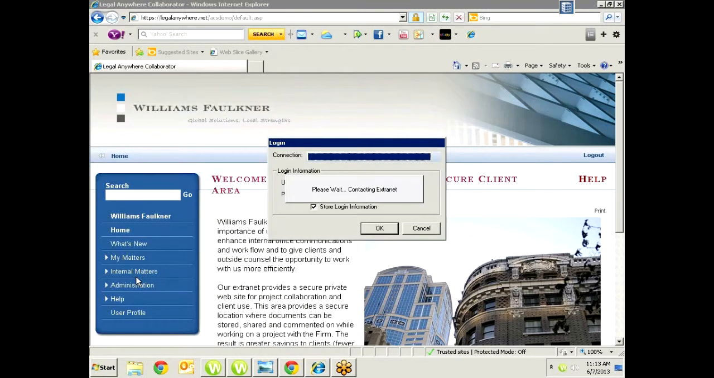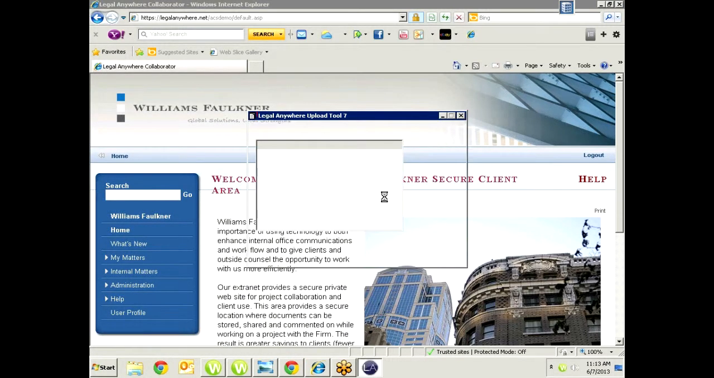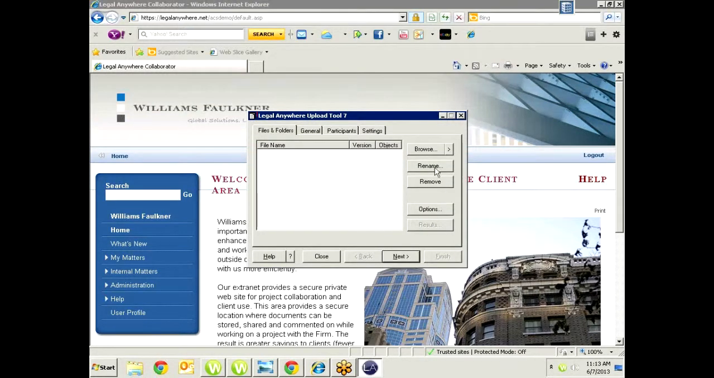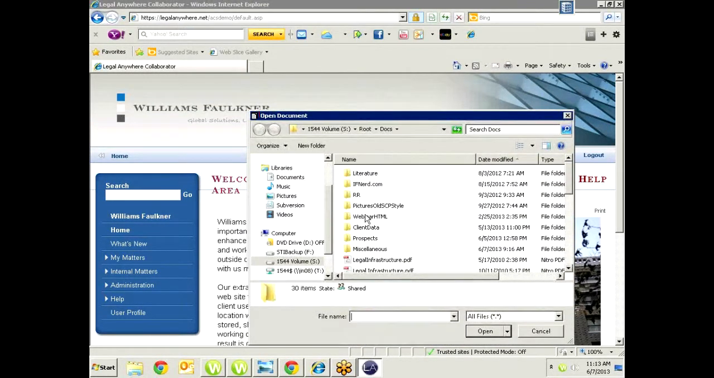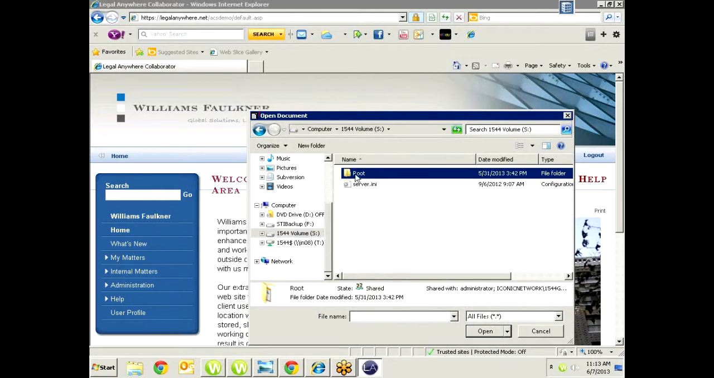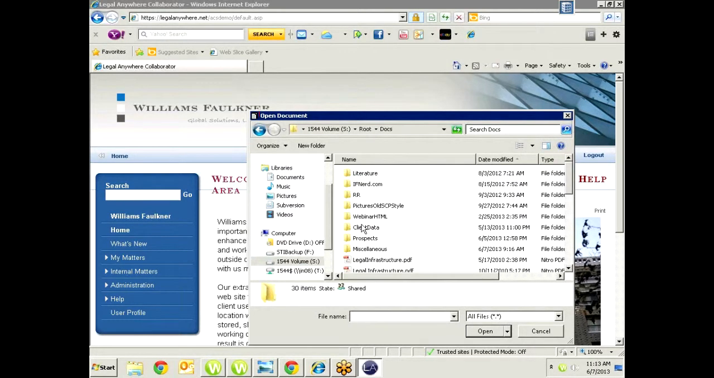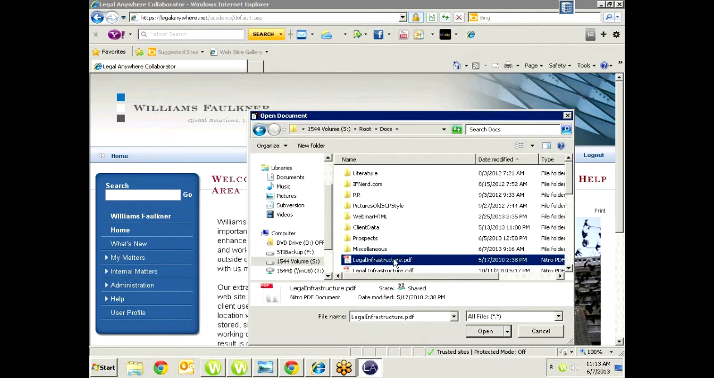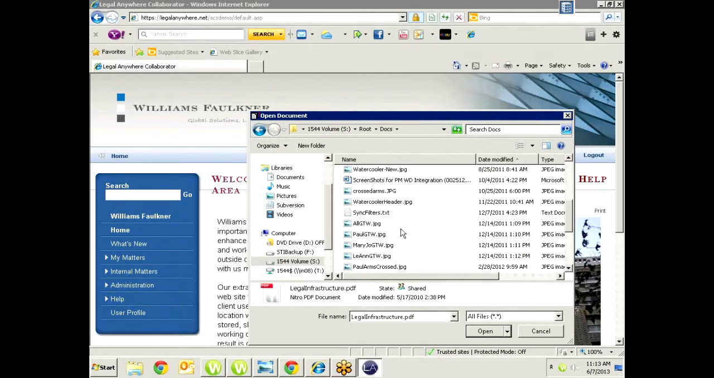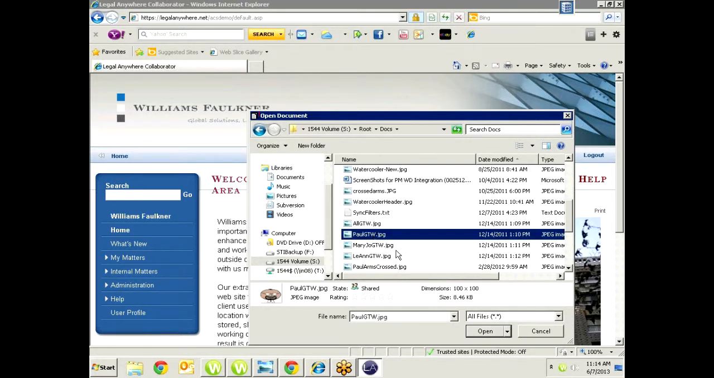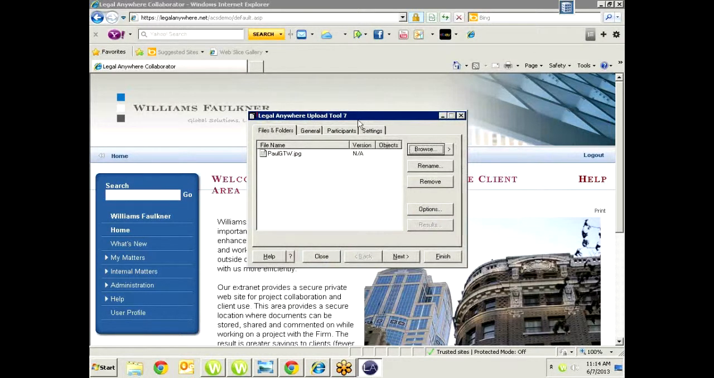We have this thing called the upload tool. And first thing it does upon loading is it contacts the extranet. And then we can click on Browse. And we can go out to our folder structure. This is for non-Worldox users. And we can click and go to a document. I'm going to take this legal infrastructure. Actually, I'm going to take this Paul GTW JPG, and I'm going to put it into the Legal Anywhere upload tool.